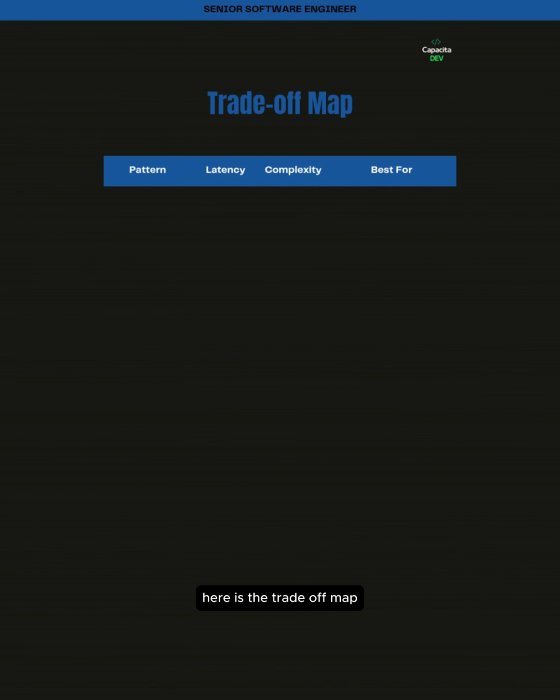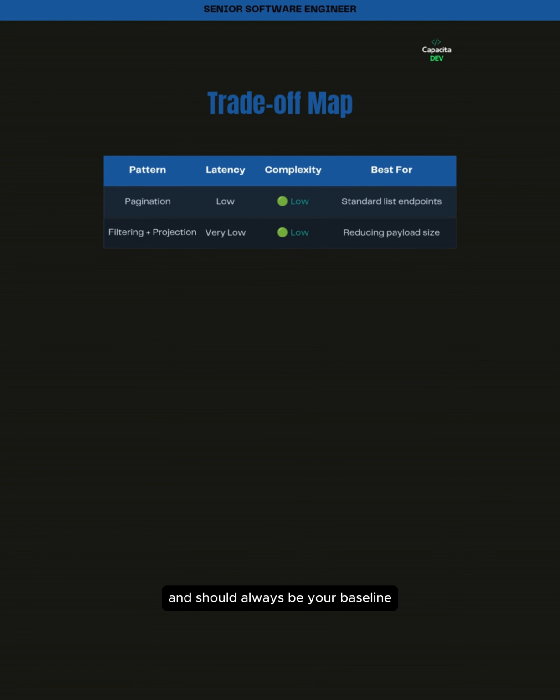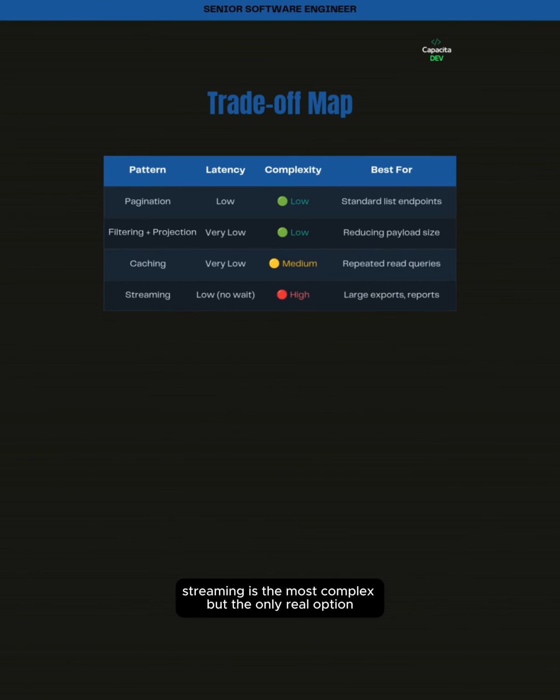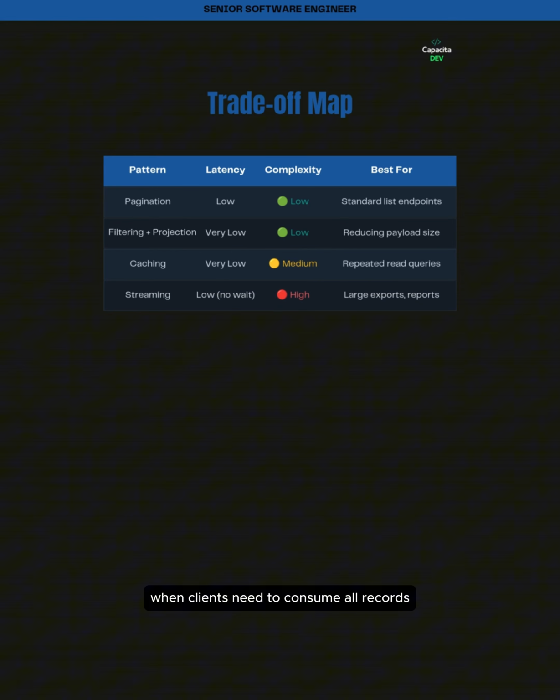Here is the trade-off map. Pagination and filtering are low complexity and should always be your baseline. Caching adds medium complexity but delivers the biggest latency win for read-heavy APIs. Streaming is the most complex but the only real option when clients need to consume all records, like a data export or a report. A senior engineer does not pick one pattern, they layer them.